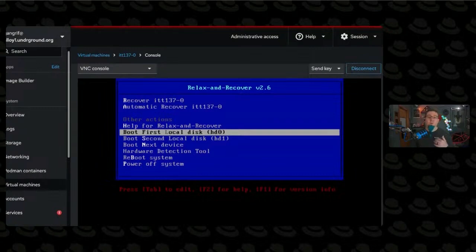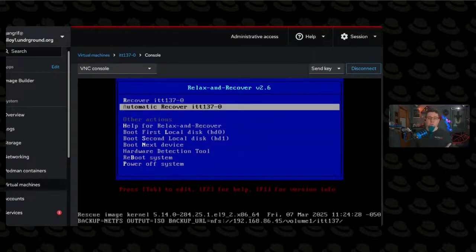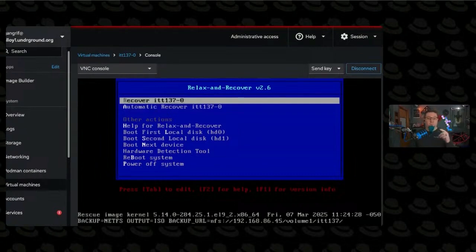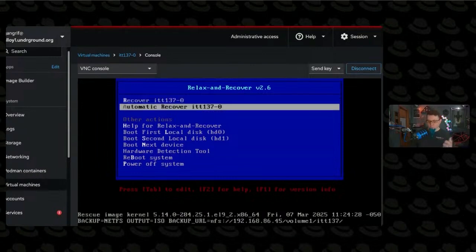But in our case, we already know the machine's not going to boot, so we're going to do an automatic recover. Now, this first option, recover, will bring you to a recovery prompt. So if you know that there's going to be issues with how you recover and you don't want to just automatically overwrite the machine, you'd want to do that. And then there's commands you can do that'll be a little more advanced. But we're just going to do an automatic recover because we know this whole machine is just completely borked.